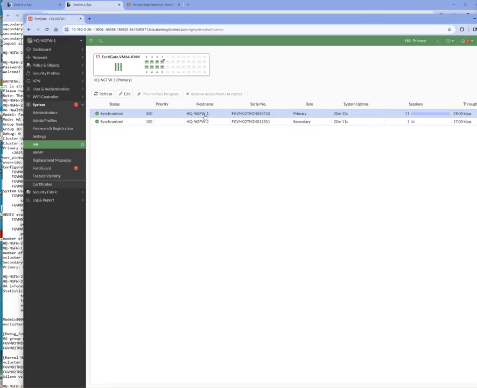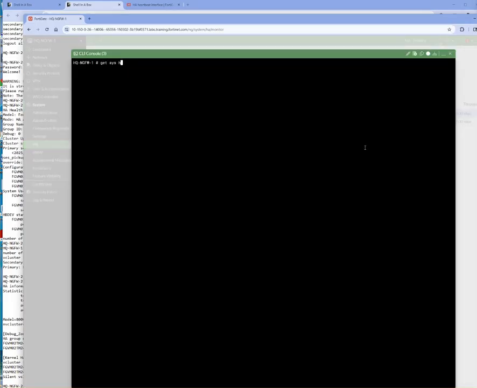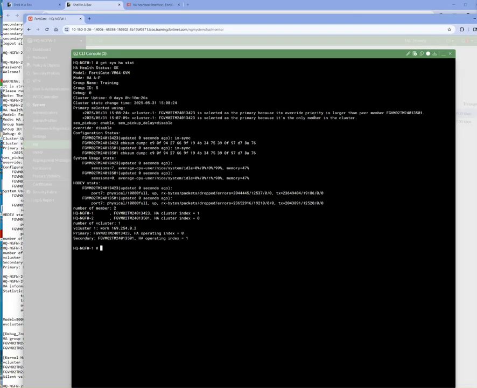And NGFW-1 is the primary based on priority, with the higher number 200. Okay. Yeah, get sys ha status will tell you the reason. Override priority is larger than 501. At one point, it was the only member in the cluster. Matching checksums, great. All right, take the quiz.